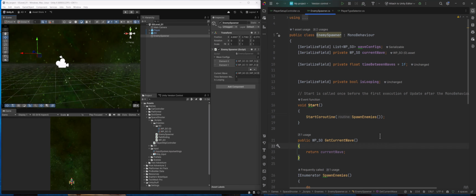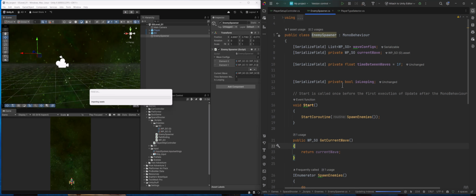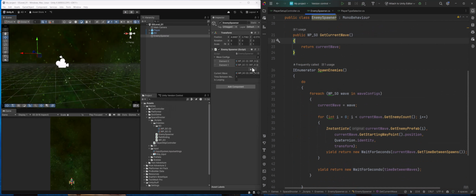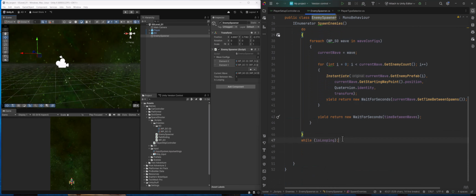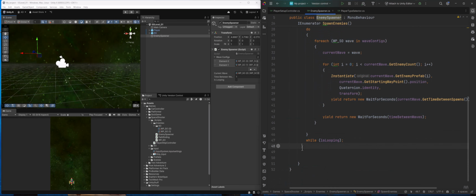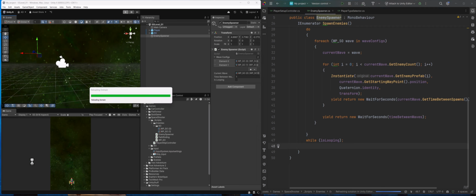So I'm going to hit Control S to save this. And what we'll notice is when I press play here, it's not going to run any of this code at all, because it's only going to do that code as long as my while loop is running. So let me clear up this space a little bit. So let's press play here and you'll notice that there are no enemies going.